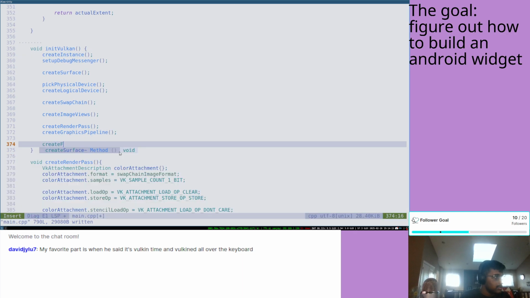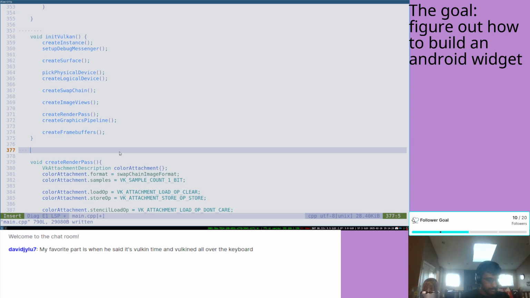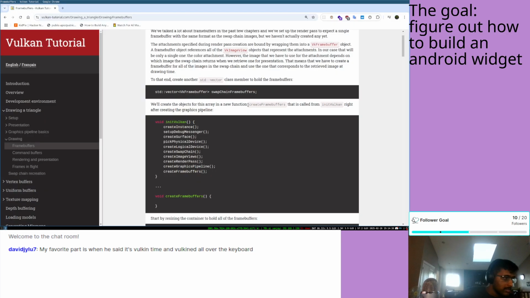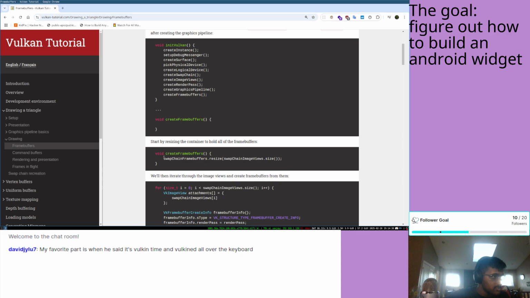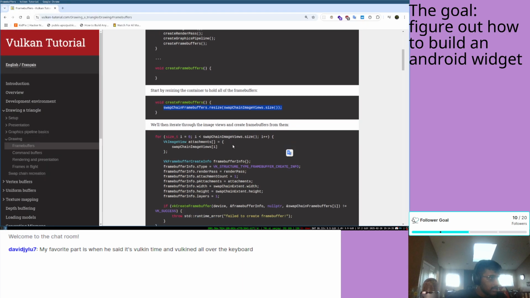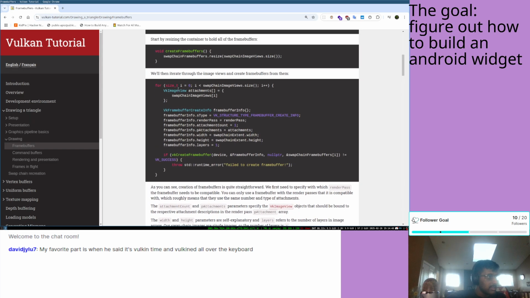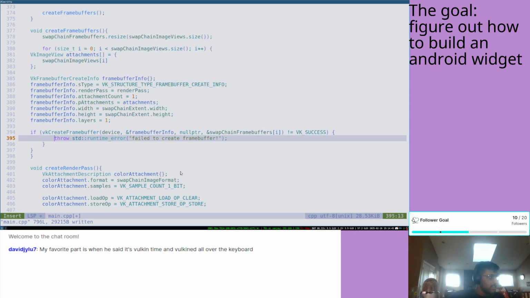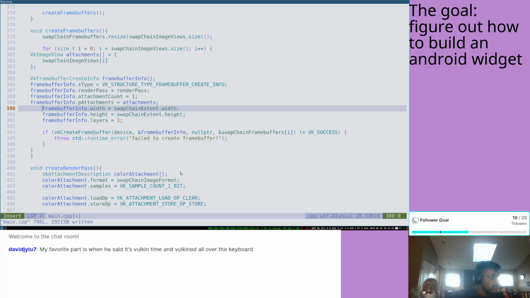Void create frame buffers. Cool. And so we resize the container to hold all the frame buffers, swap chain frame buffers dot resize. We resize it to hold all of the frame buffers we want, then iterate through the image views and create a frame buffer. So we just iterate through all of these and say, all right, we're going to create a frame buffer now.